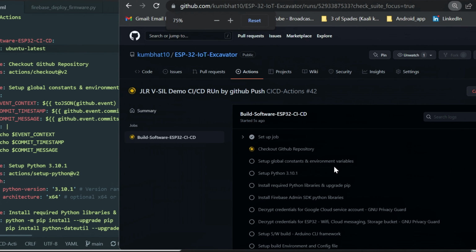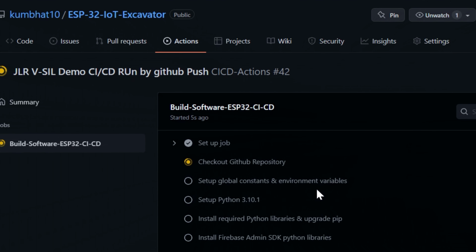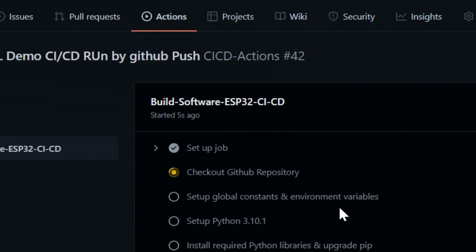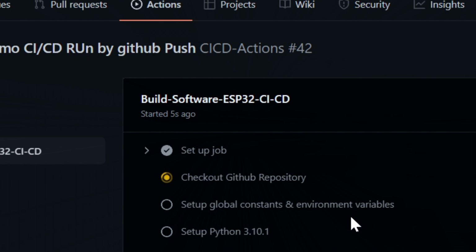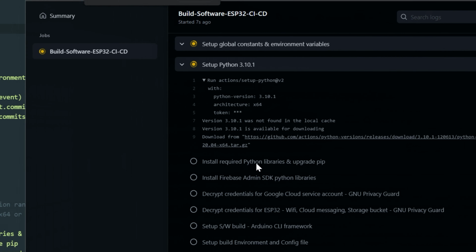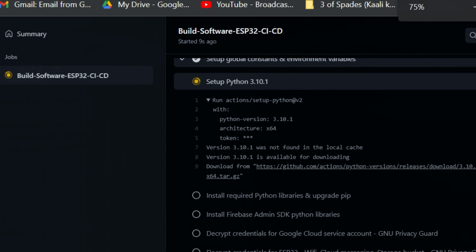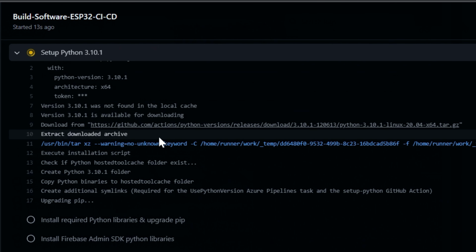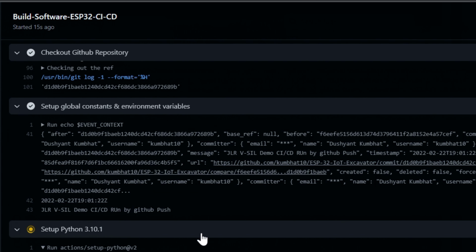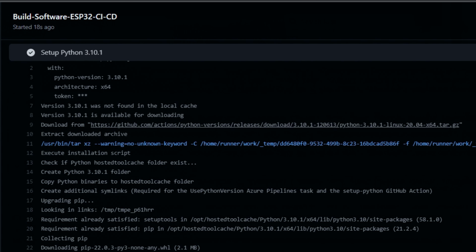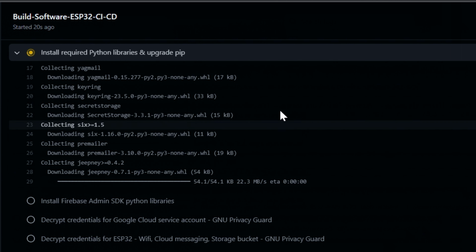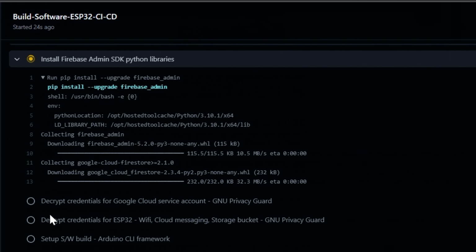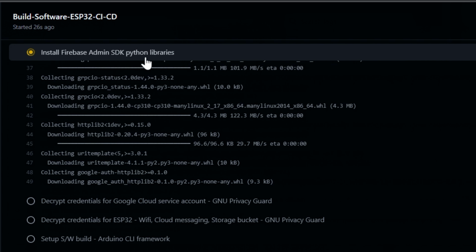In the first step of our workflow, we have created a Linux OS-based runner as part of the setup job. After that, we are checking out our GitHub repository to fetch all the code files. We then set up global constants, environment variables and Python 3.10. The next workflow step installs all the required Python libraries and dependencies, including Google Cloud's Firebase admin libraries.